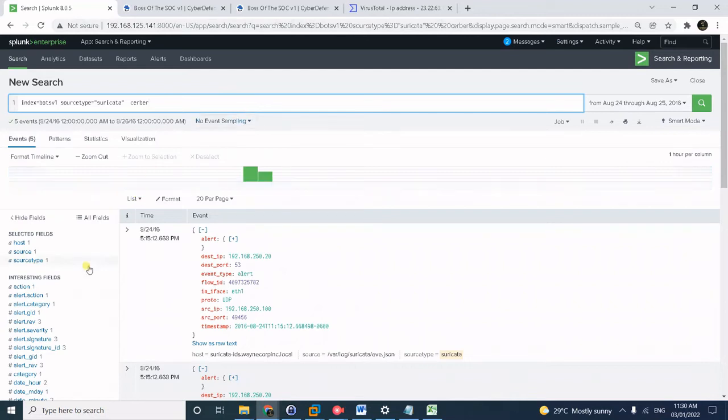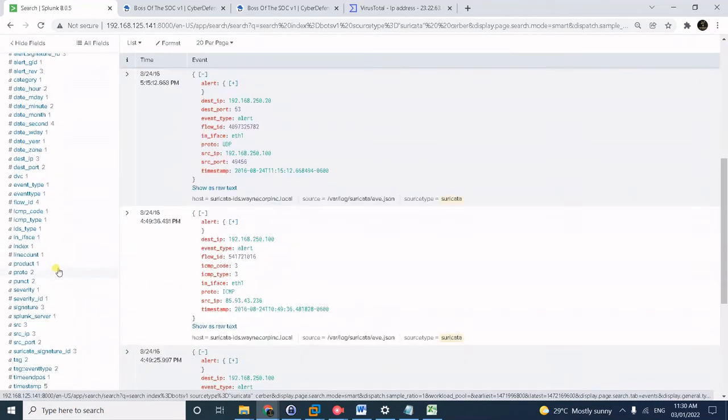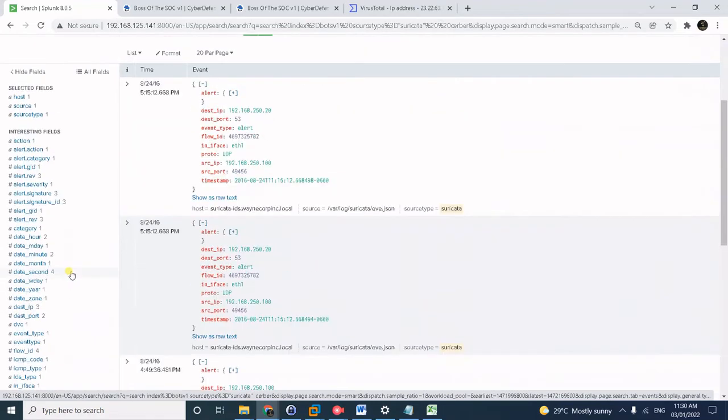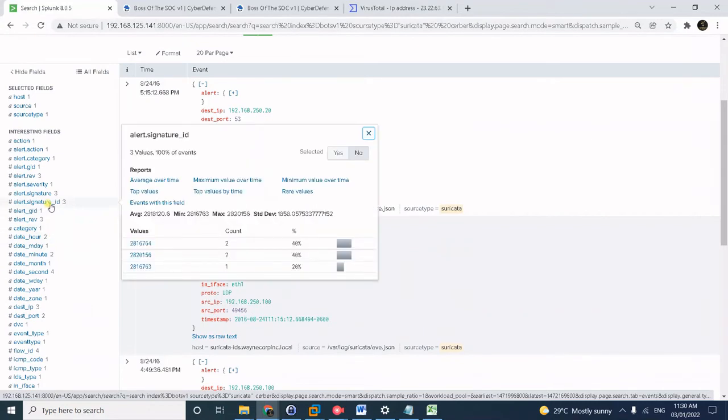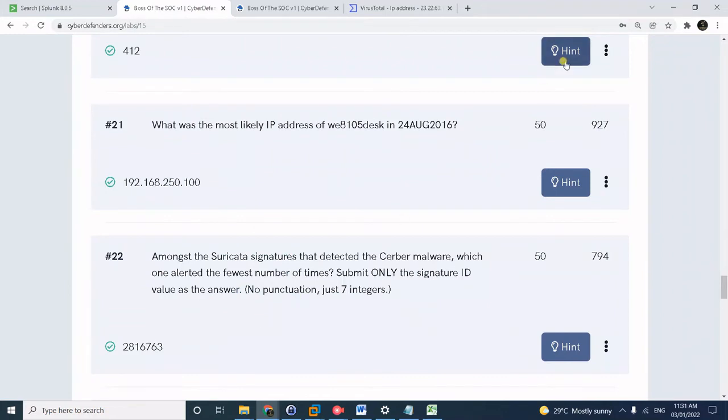From here, let's observe the parsed fields here. There's actually a signature ID field auto parsed here. So simply click on it and see the aggregated results here. Oh, sorry. Signature ID. Oh, sorry, this is not. This is actually the alert signature ID. So this one, and notice here the count is this one, 2816763, and that's actually the answer.